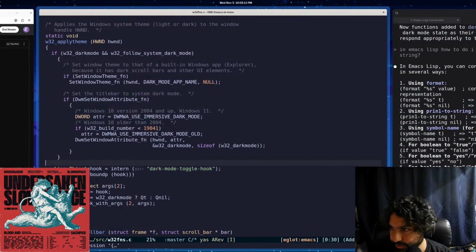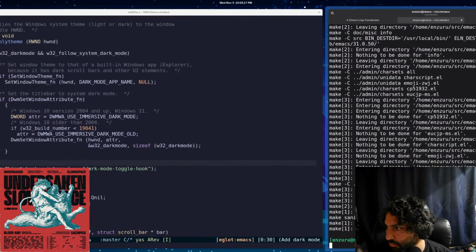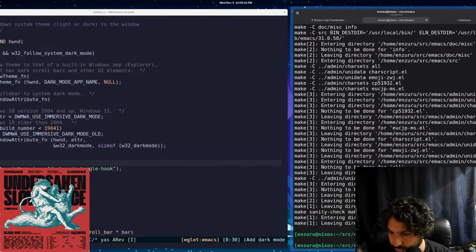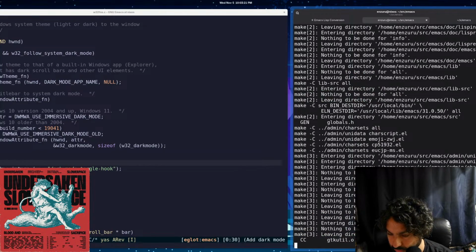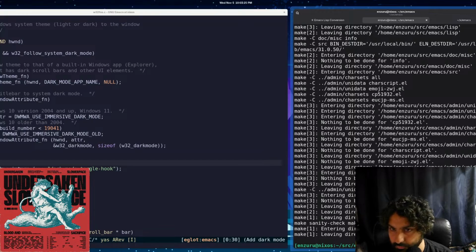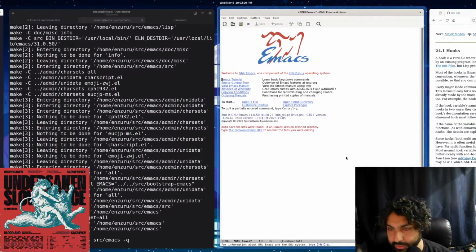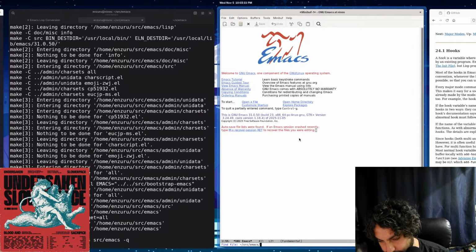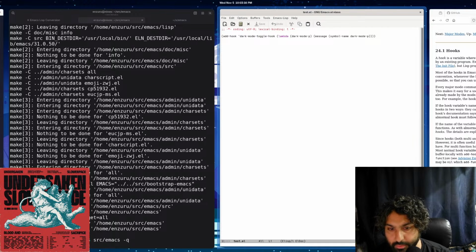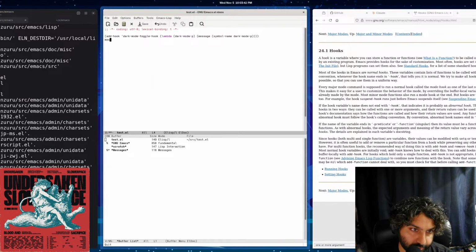Let me just sanity check and do a rebuild real quick. Cool, rebuilt. Let's go ahead and just try Emacs again real quick. Cool. Eval buffer. Okay. Messages.